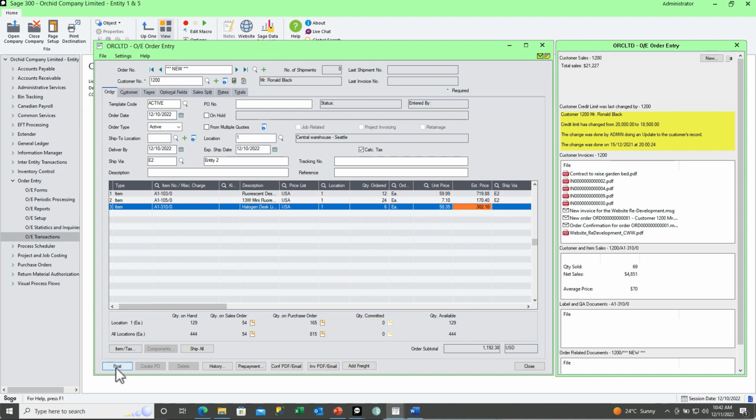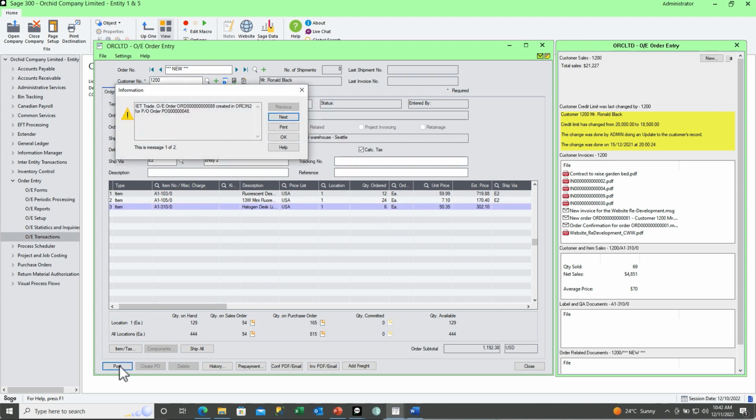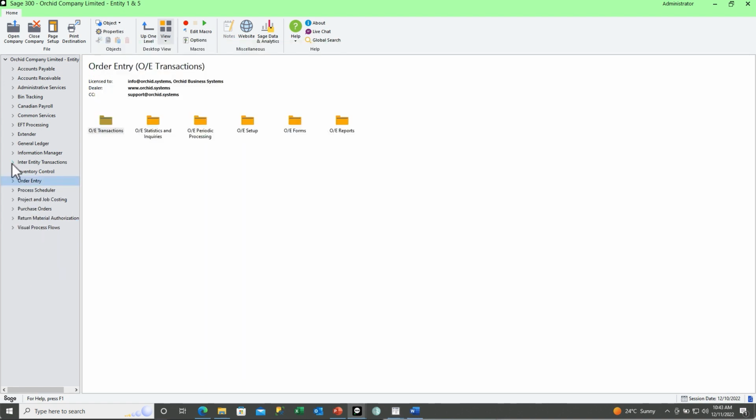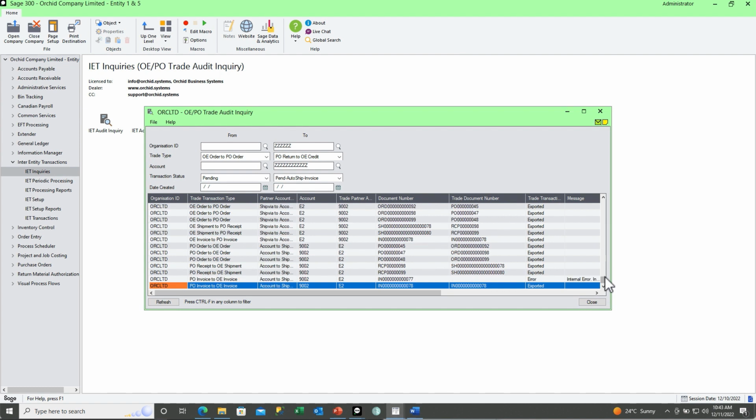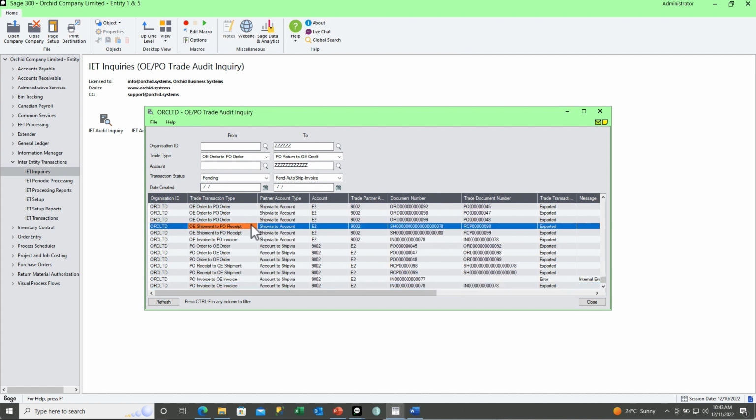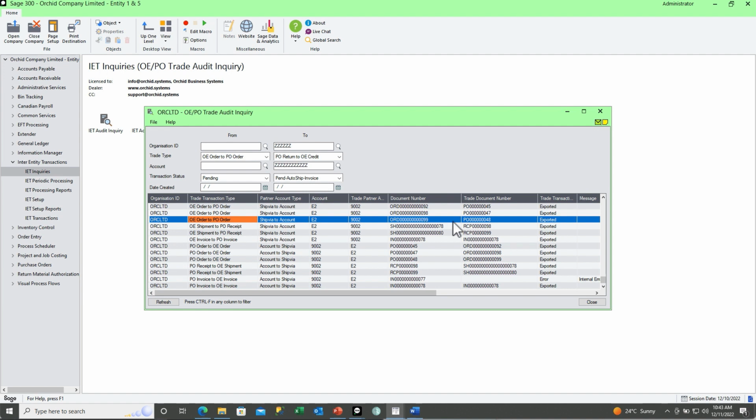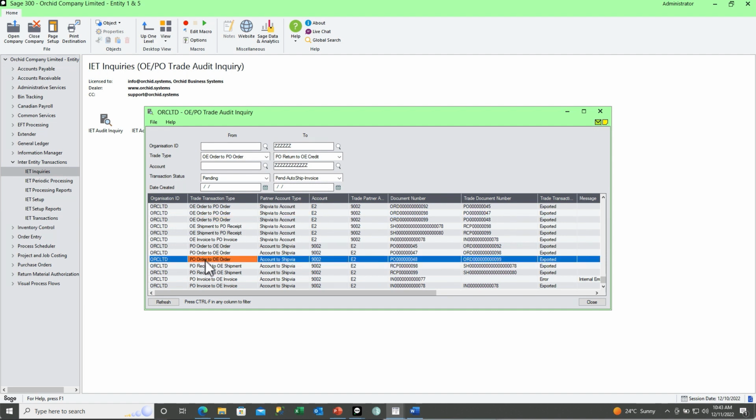When we go ahead and post this sales order, inter-entity transactions will create a purchase order in company 1 to order these two items from company 2 and a sales order in company 2. And we can get those document numbers from the inter-entity transactions audit trail. So sales order 99 created purchase order 48 in the source company, and purchase order 48 created sales order 99 in the target company.